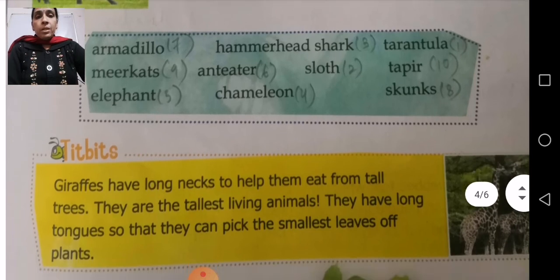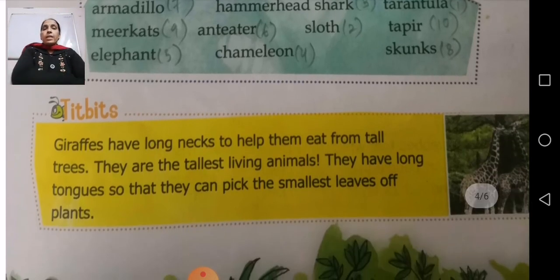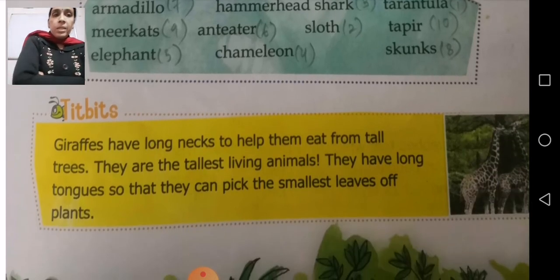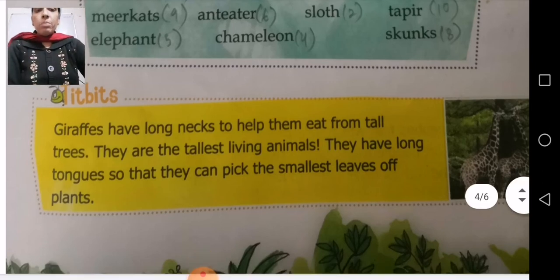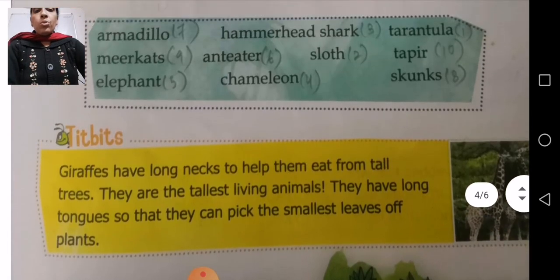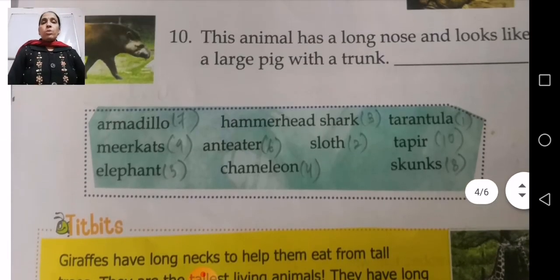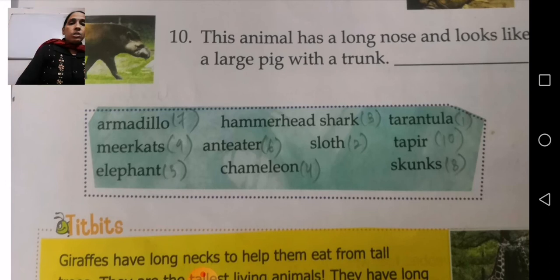Now tidbits: giraffes have long necks to help them eat from tall trees. They are the tallest living animals. They have long tongues so that they can pick the smallest leaves of plants. So that is your tidbits. This page only we are going to do today. I hope that page is quite clear.